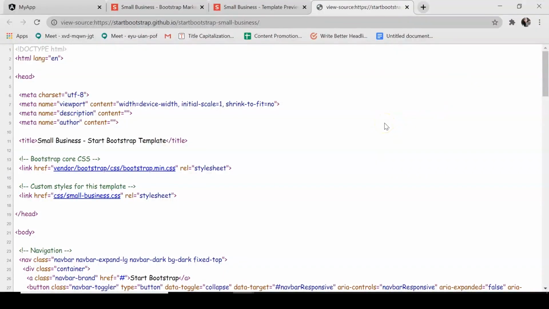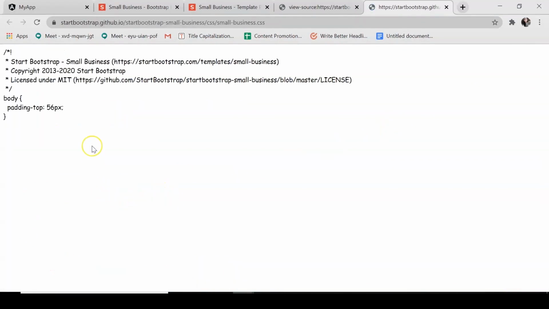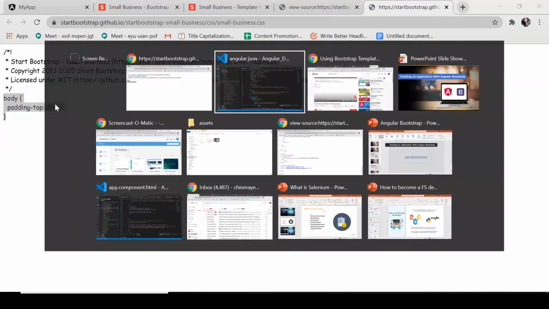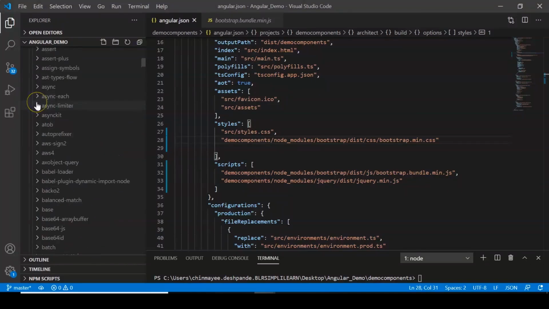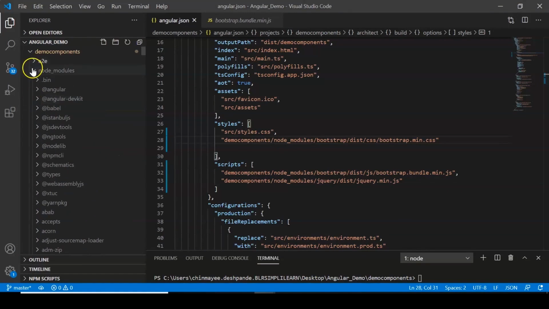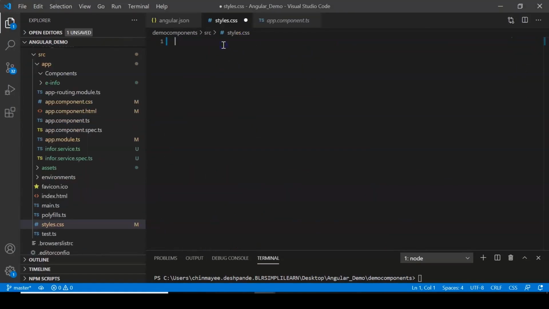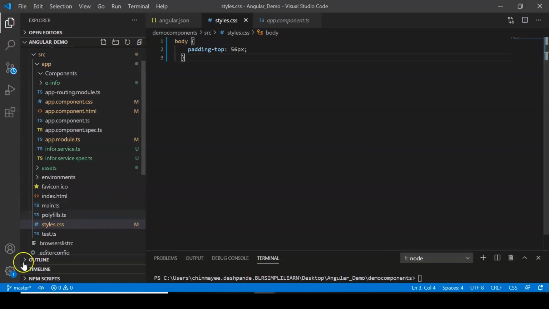Okay, so we have our custom style sheet. What I'm going to do is copy this and just paste it here. All right. So I think we've added all the dependencies and the custom style sheet and everything. Now let me just close all of these files.